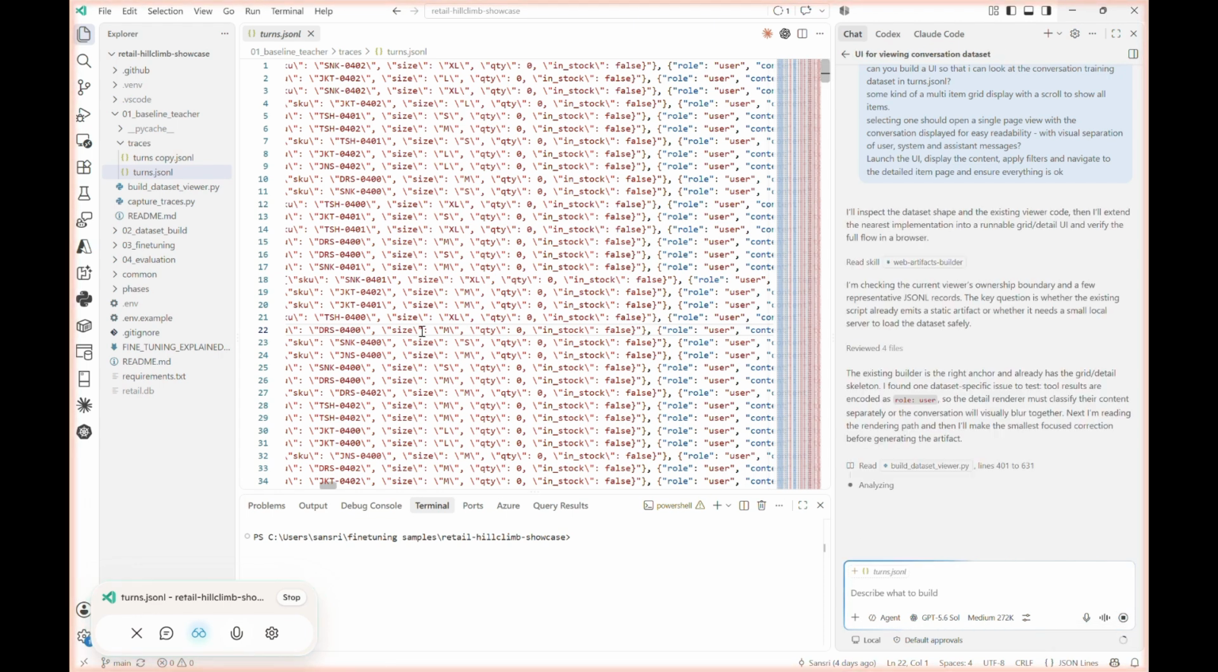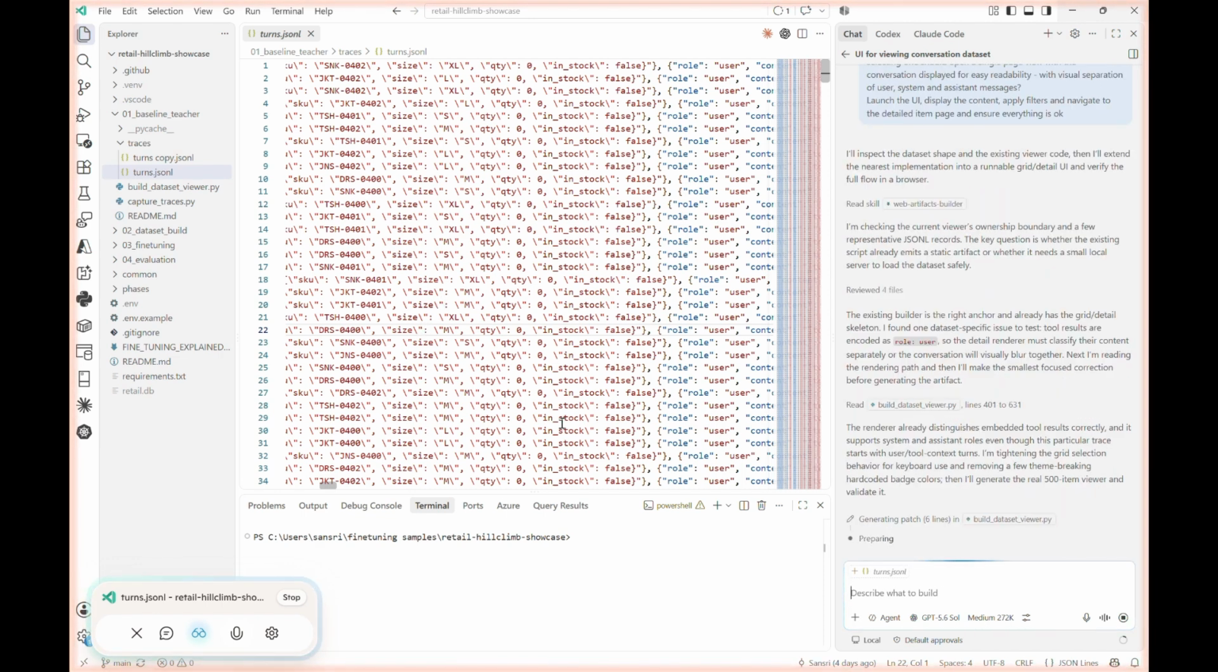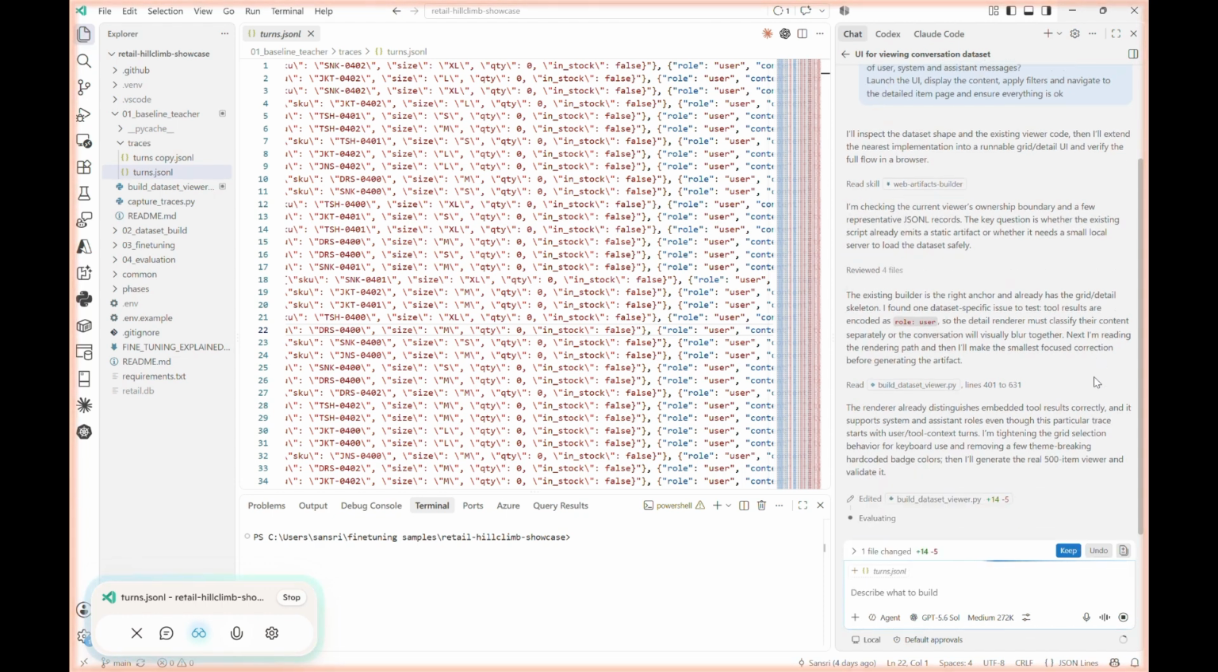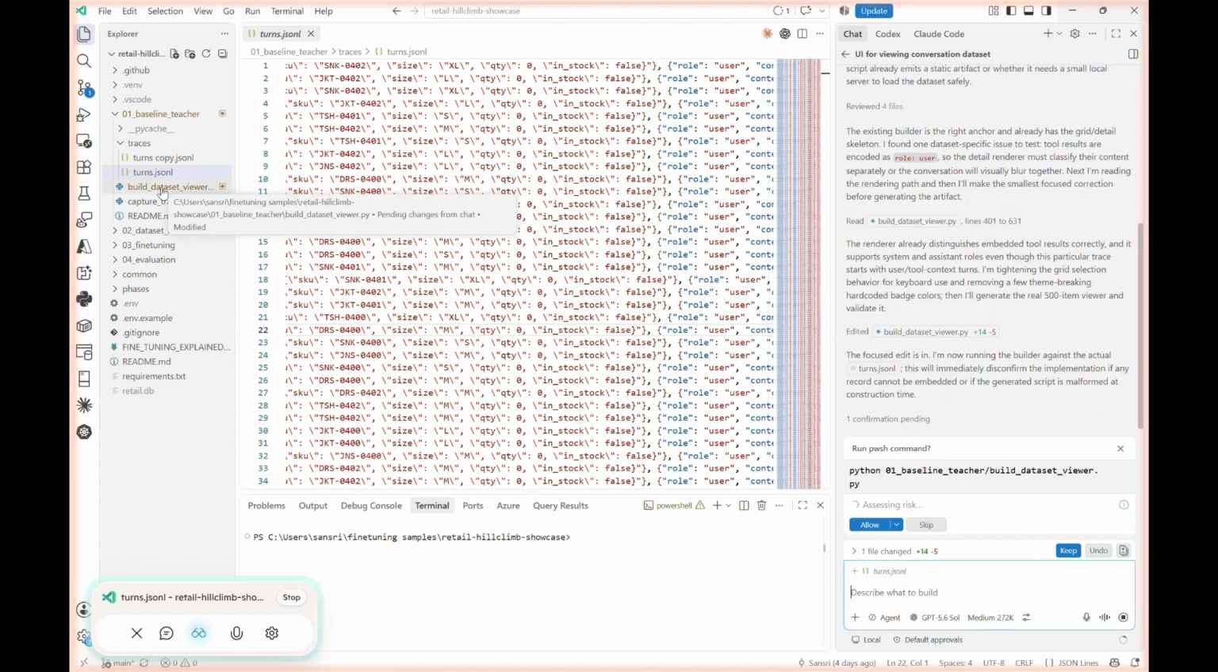What's happening right now is that the agent is taking the information we've just given it. It's reasoning over the data we've provided from this turns.jsonl file and making some decisions. What the agent does is it looks at how the data set is structured, and it uses that to build the UI we described. It's going to create that multi-item grid, add scroll functionality, and also give us a single page view for each conversation. So this is all the agent's handiwork, and once it's done reasoning over the data, we'll have a nice user-friendly interface. Let's see how it shapes up.